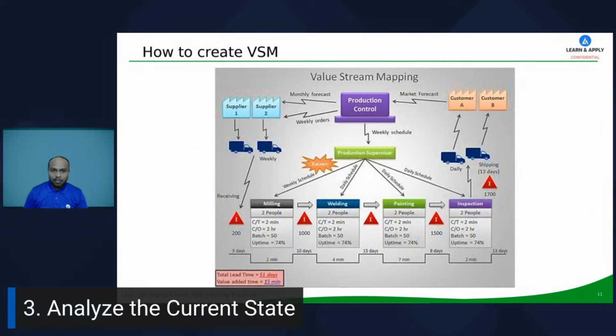Let me show you the example here. You can see here, right? The upper right corner is where we have the entire customer information. We can see customer A and customer B, and the monthly forecast is coming to our production control. The same information, the plan, is then sent to the suppliers. You can see the upper left corner is for the supplier information.